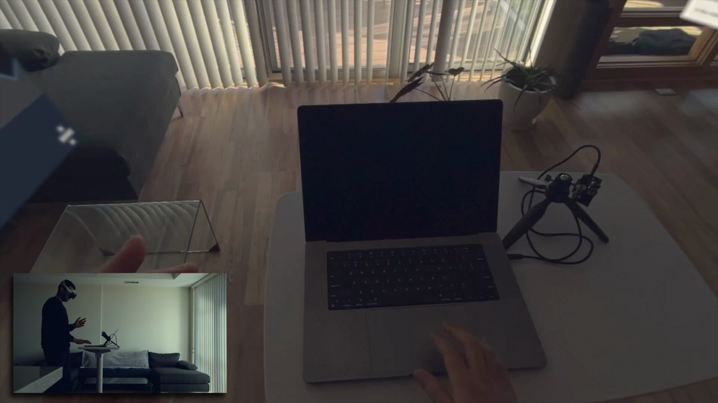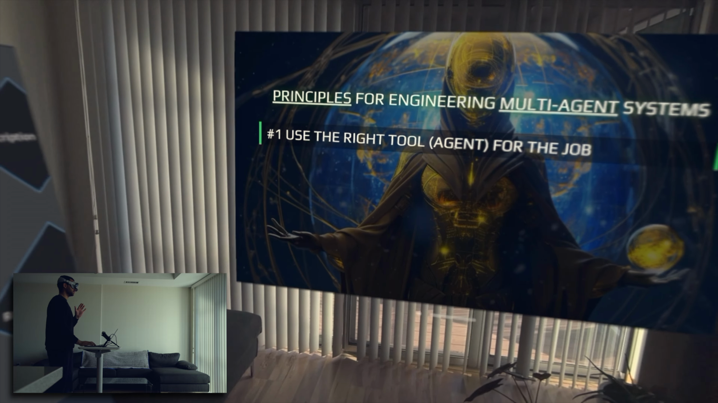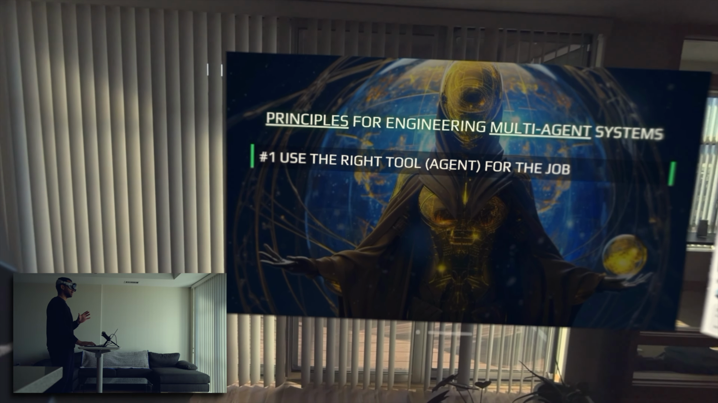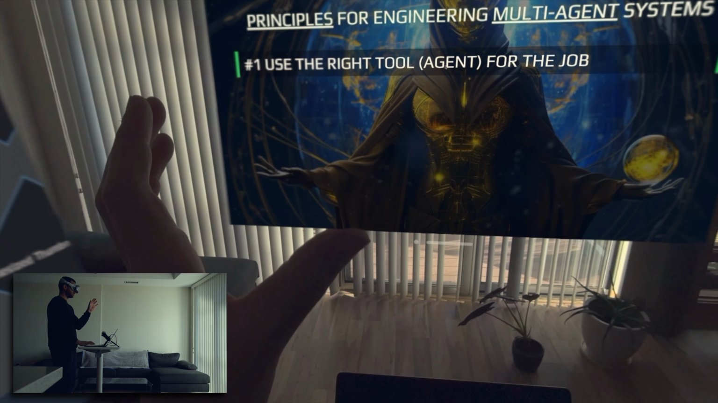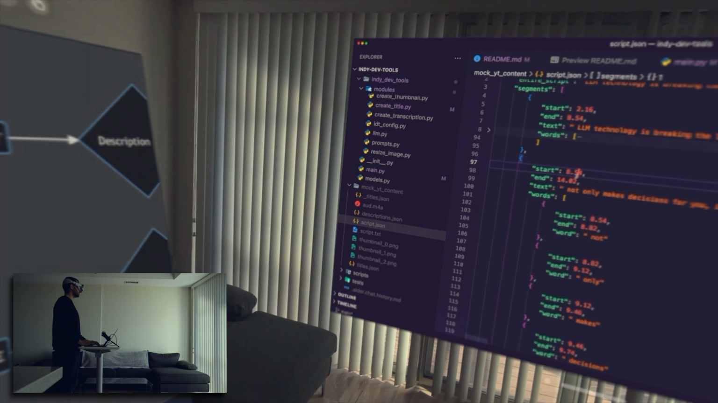Using these key principles that we talked about before, right? These principles are super helpful, right? Using the right tool for the job. Do you need an agent here? In our transcription step, right? There's just no reason to use an agent.